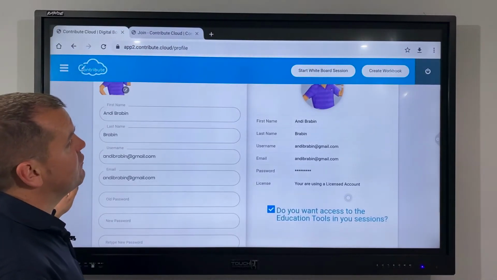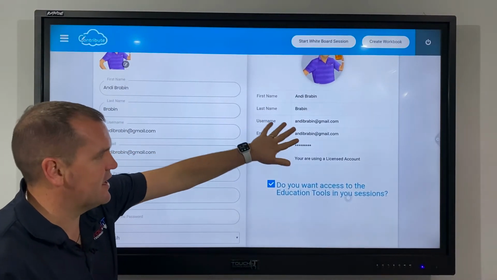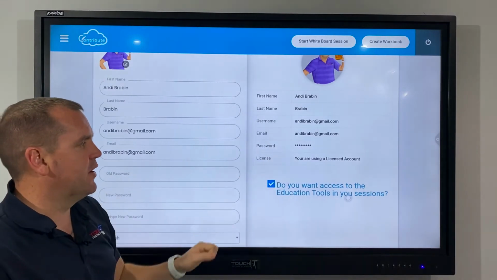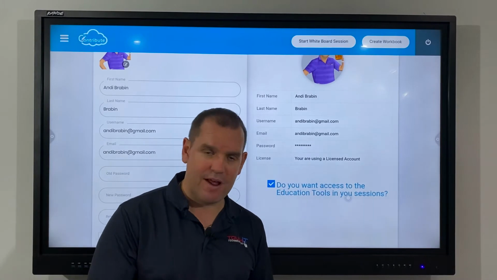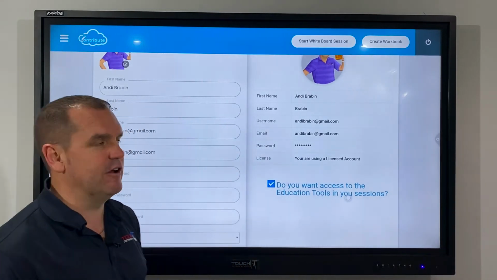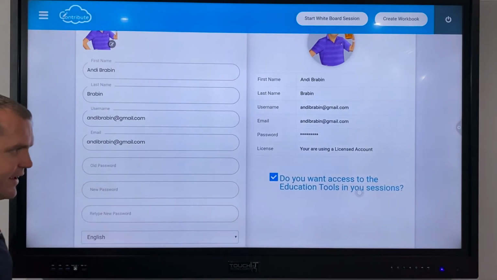And if we move over to the right hand side here, we kind of have a summary of our account. So we've got our name, we've got the email, username, we've got our password, and we've got the fact that we're using a licensed account. And if you don't have a licensed account yet, enter that serial number as we've seen in a previous video, and you can then activate your account.